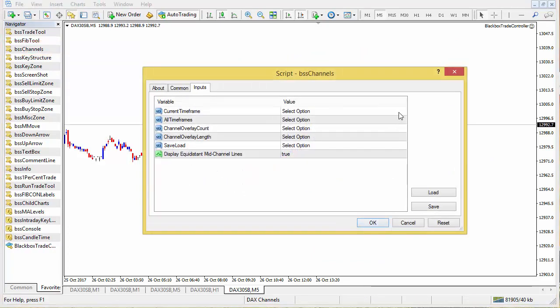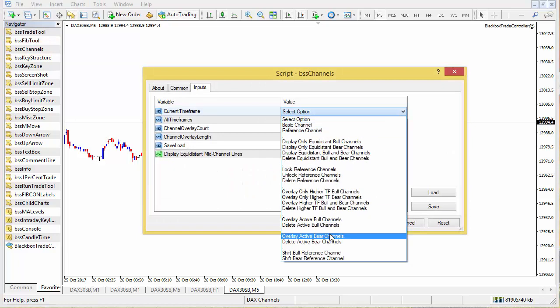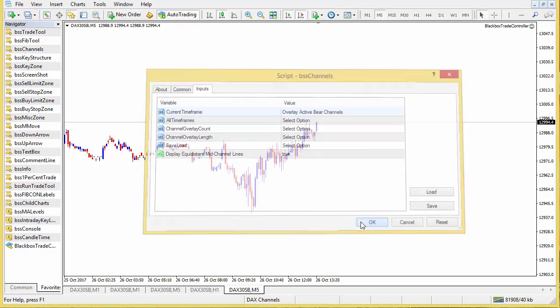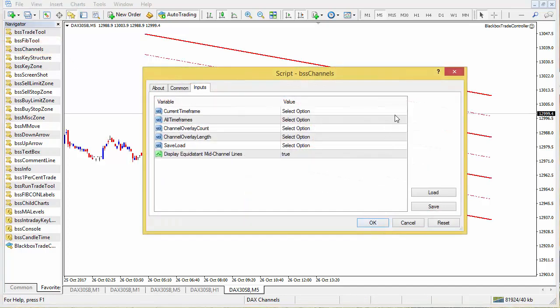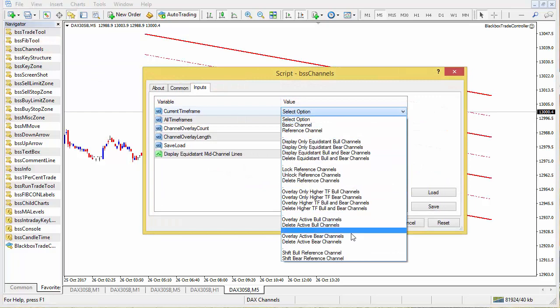Now let's select the Overlay Active Bear Channels option. The active section of the bear channels has now been overlaid. Again, they can be deleted by selecting Delete Active Bear Channels from the drop-down list.